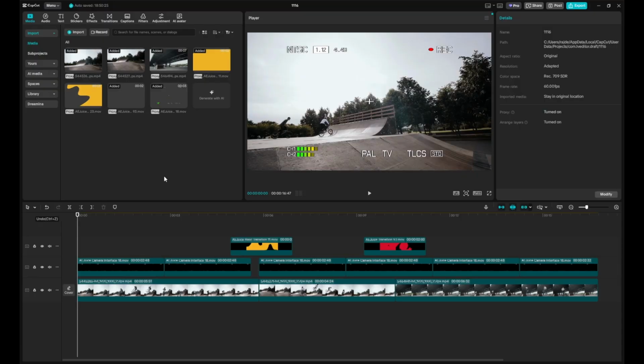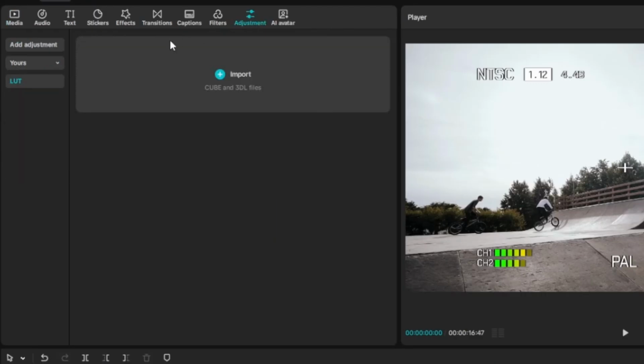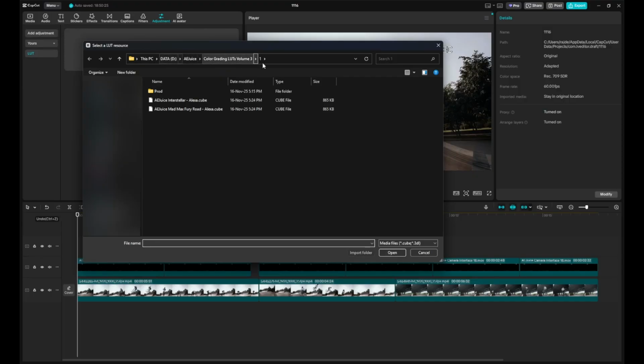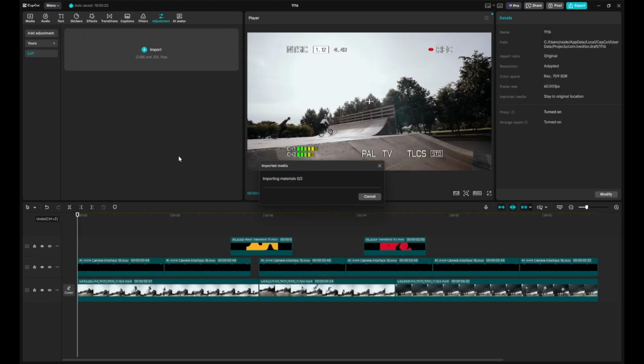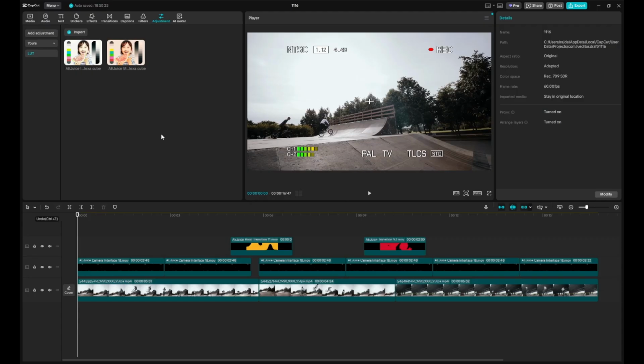In the last, I will show you how you can apply color grading LUTs which you have downloaded from the AEJuice plugin. First, you need to click on the adjustment, then go to the LUT and click on import. Now go to the location where your LUTs are downloaded. I will select both of them, click on open and they will be imported into the project.